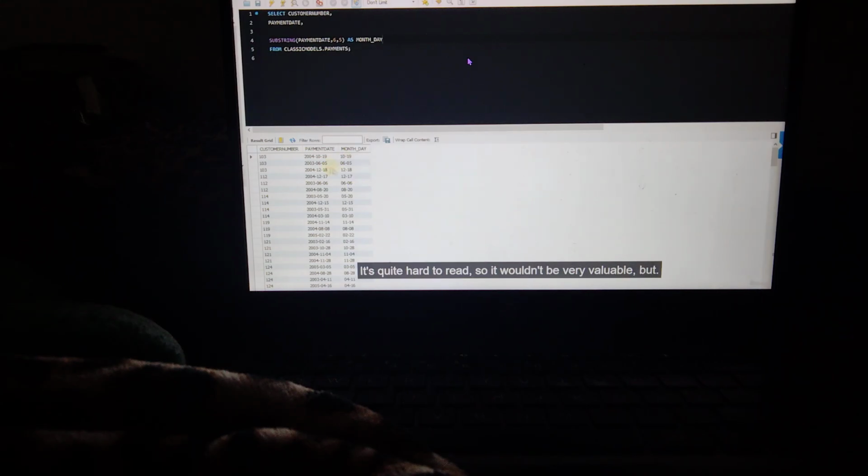It would be the month and day. So I'll just write 6 and 5, and it's going to be month, day. And then you can see there, that's the 19th of October. It's quite hard to read, so it wouldn't be very valuable. I hope it helps you understand why we would use substring.